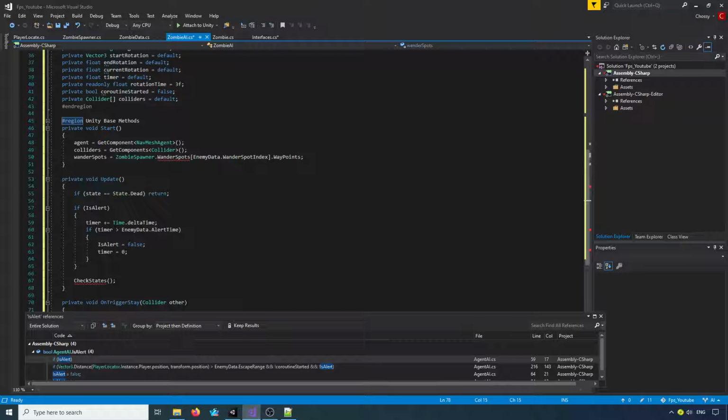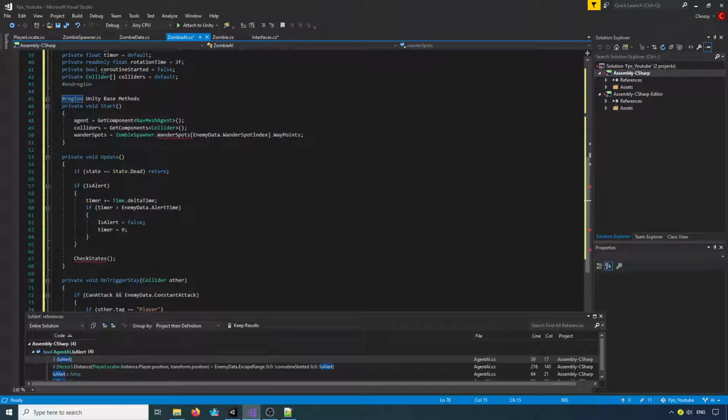Then we've got an if is alert. So this would be for if you've got a sound intensity on your gun, or you're implementing a stealth system and you've alerted all the zombies and they're going to chase you around. If it's alert, we'll start adding time to the timer, and when the timer reaches the exceeded time, which is our alert time in our scriptable object, we'll set is alert to false and timer to 0, and then we're just going to check our states.